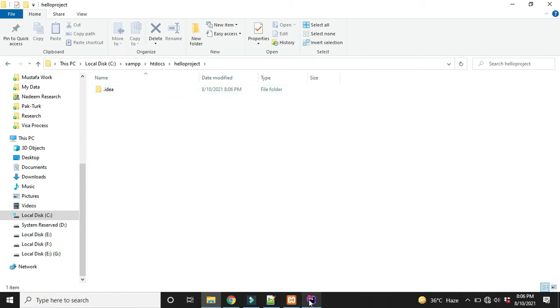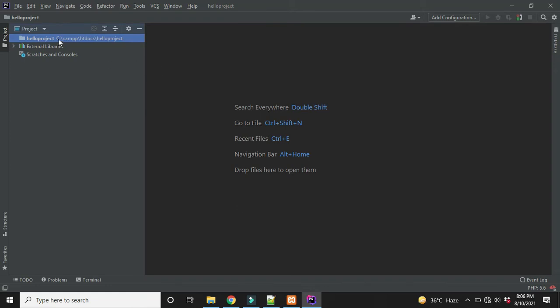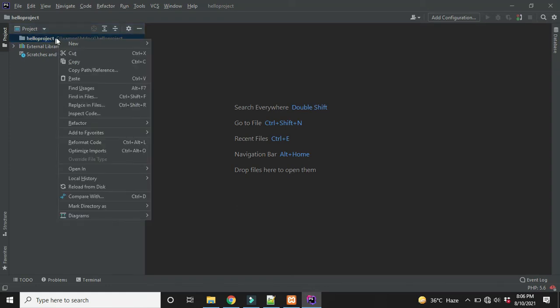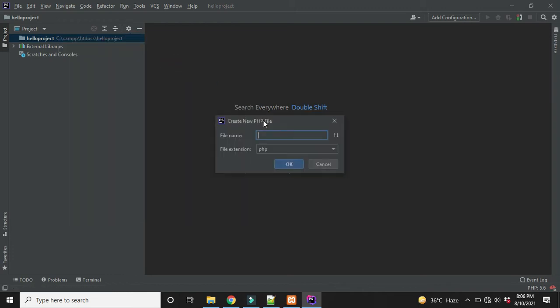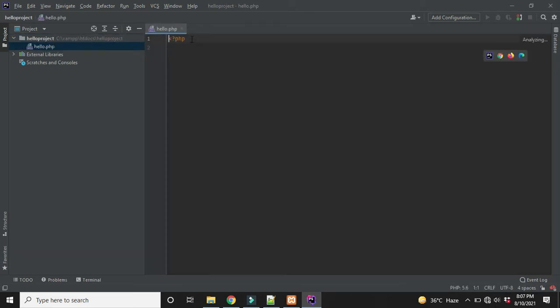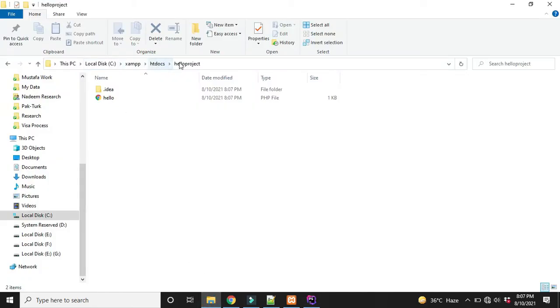So the first thing, we will create a PHP file. I will right click over here, then go to new. Inside this I will select a PHP file. I will provide a name for the PHP file, which will be hello, and the file extension is already over here, which is PHP. I will press OK. Now a PHP file is created for me. I will check inside the htdocs hello project. Here a hello PHP file is created for me.